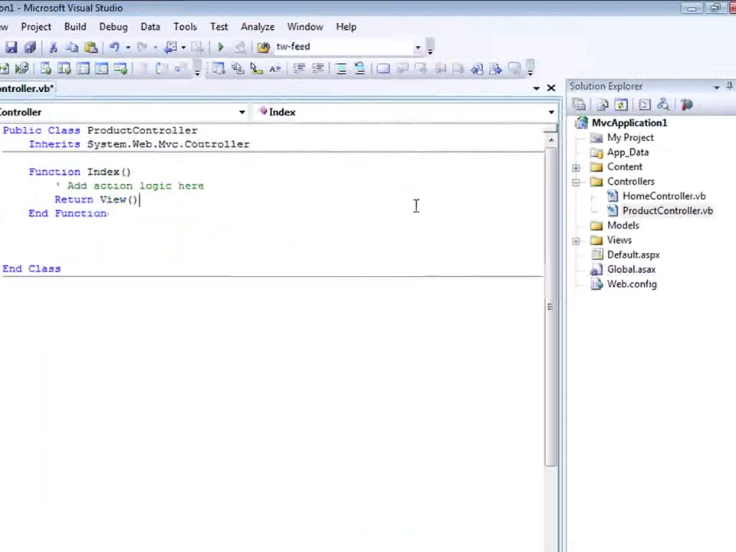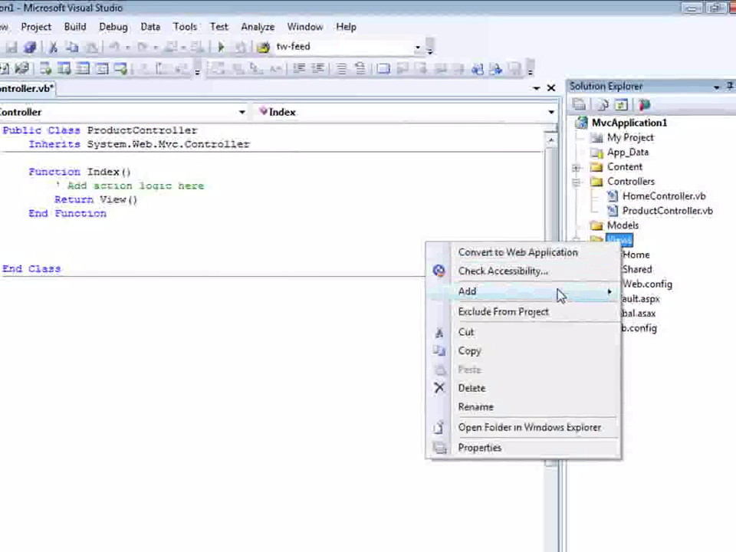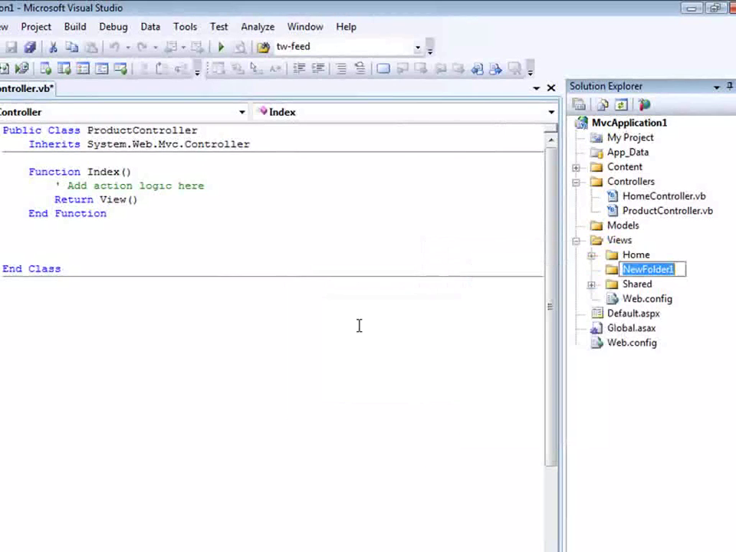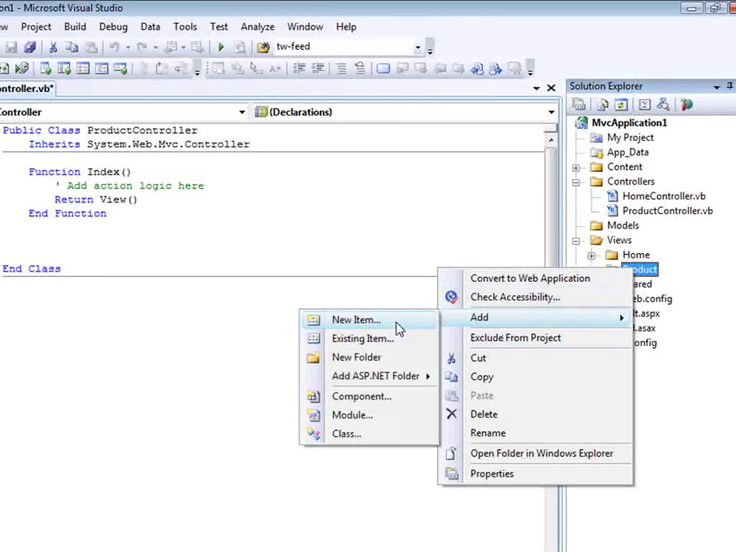So to get all this to work, I need to go to my Views folder. I need to expand that out. I need to add another subfolder into Views. I'm going to right-click and add a new folder, and I'm going to call it the Product folder. Now, the reason I'm creating a Product folder is I need a folder that corresponds to the name of my controller. So this is the ProductController, and inside of that I'm now going to create a new view.